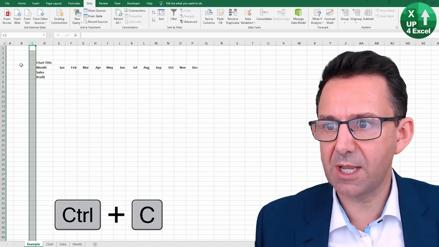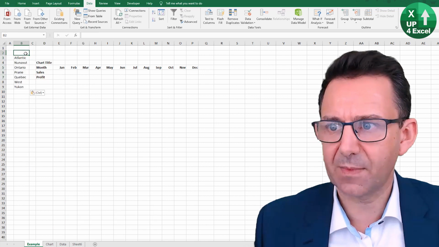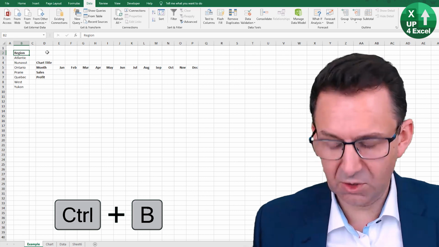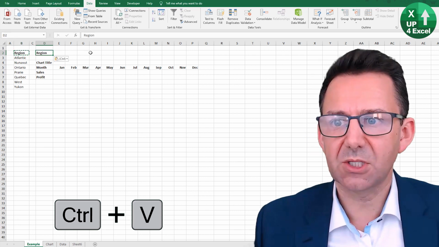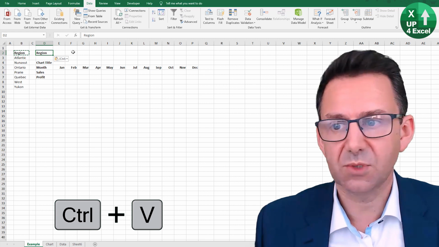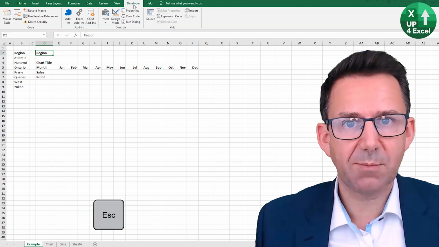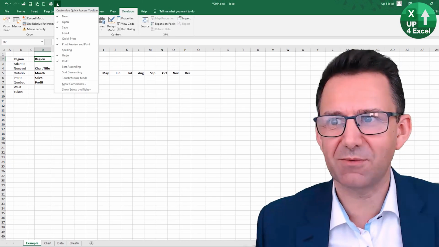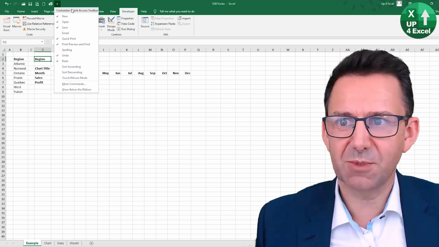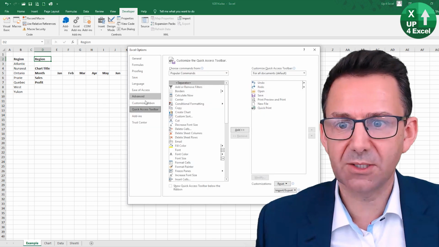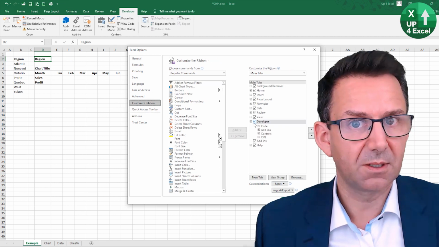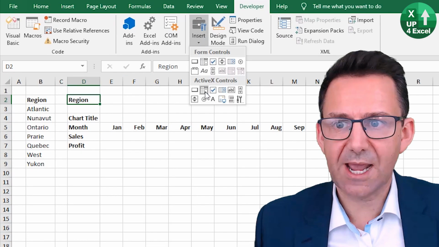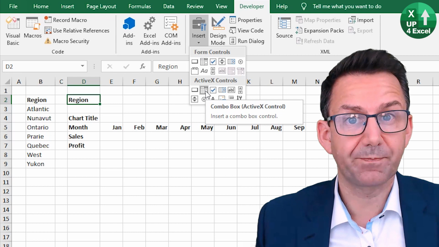So go back to the example here, copy it over here and call it region. And then I'll also put the word region here because we're going to have our drop down box selector here. Go to the developer tab. And I feel like a broken record when I say this, but just in case you don't have the developer tab, click on customize the quick access toolbar, more commands, customize ribbon. There it is, tick that box, developer. Okay. And we're going to use an ActiveX combo box.